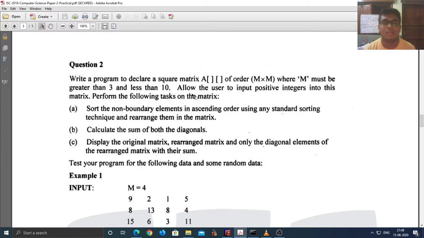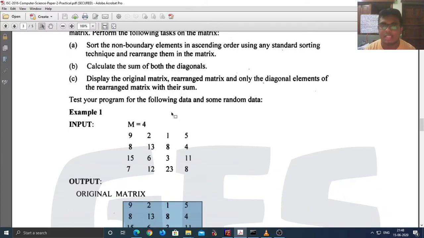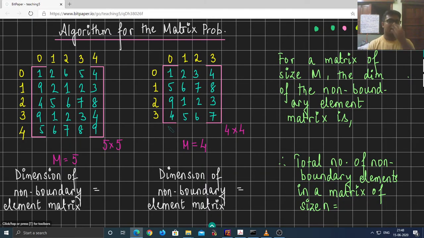So let's first understand what the non-boundary elements are and from which indexes they start, and then we'll move on to writing the algorithm. Here I have two matrices in front of you. The first matrix is of order 5 cross 5, and the second matrix is of order 4 cross 4.